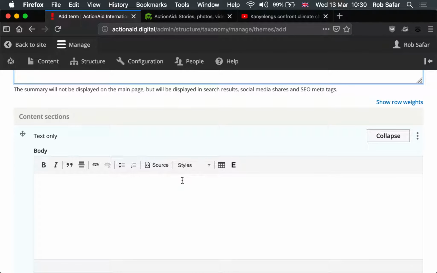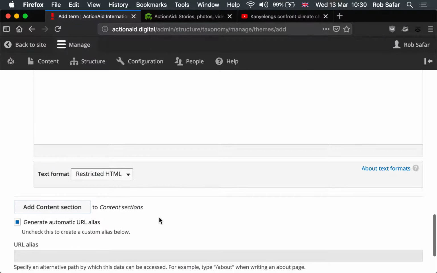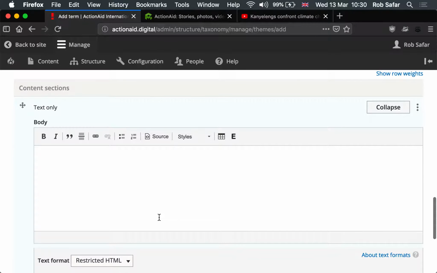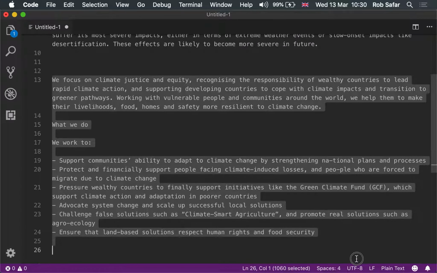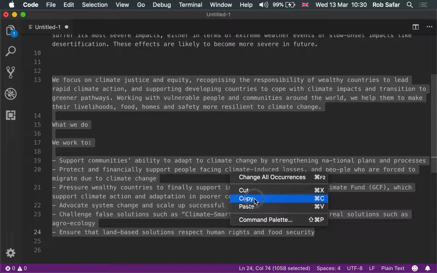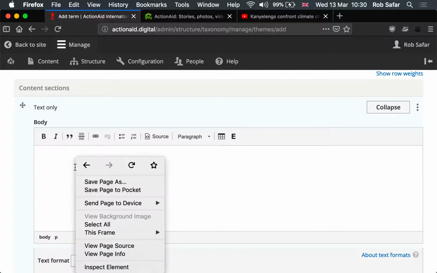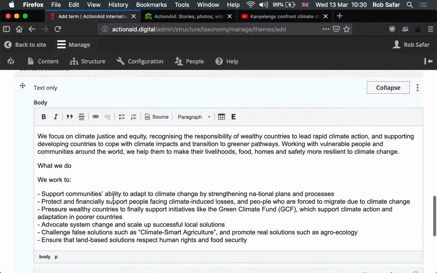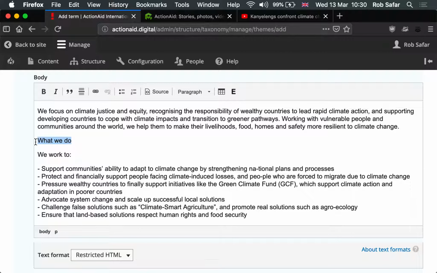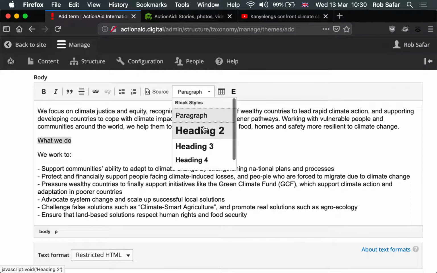And so by default, we've got a text-only section in the content sections, and that's the only thing. So we will take our introduction text, copy it, and paste it in here. Now there's a little bit of formatting we need to do here. So this needs to be a heading rather than just a normal piece of text. So rather than just click on bold, which keeps the text the same kind of size but doesn't actually bring it out very much, I'm going to click on this box and select heading 2.